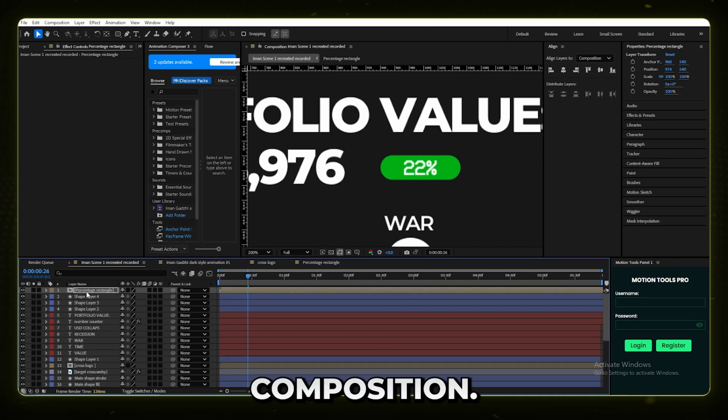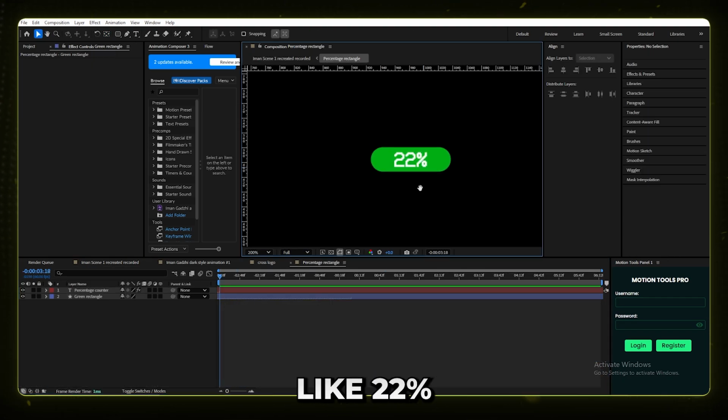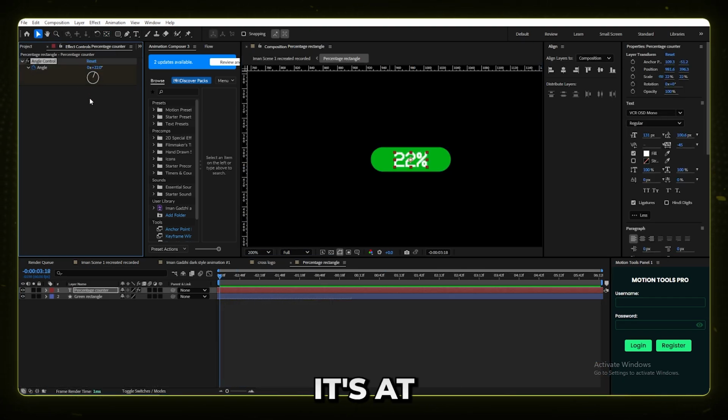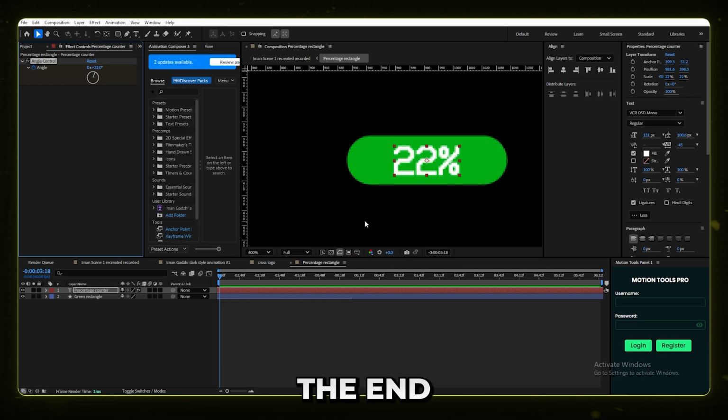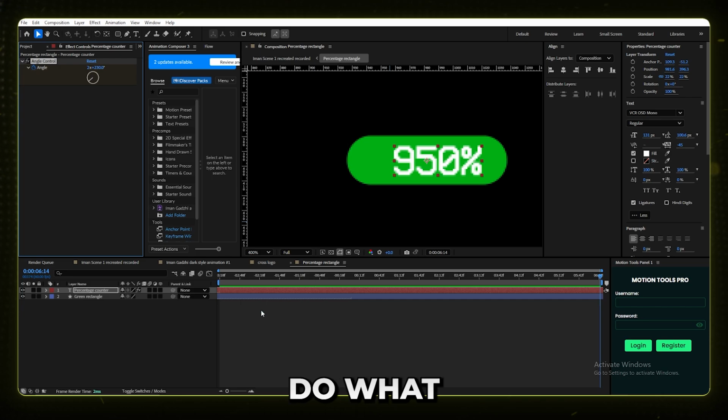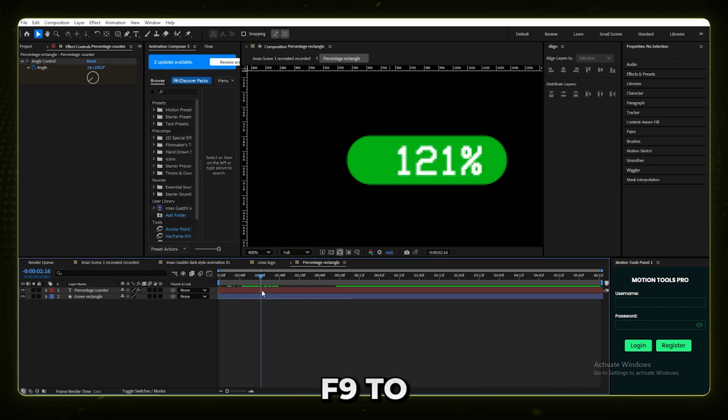Now go into the composition. Start at a low number like 22% and reposition it so it's at the center. Once you're done, go to the end of your timeline. Change the value to something like 950. Do what we always do with the keyframes by pressing F9 to ease.